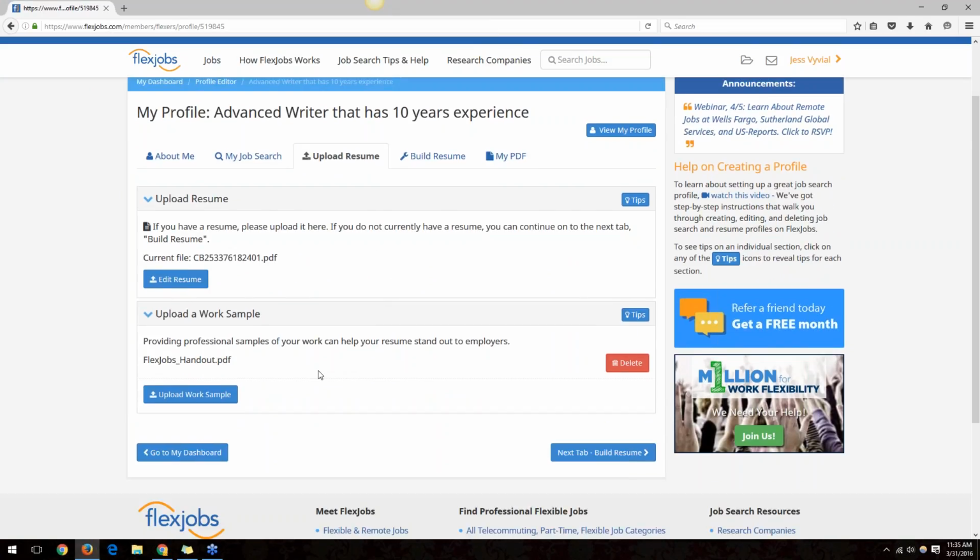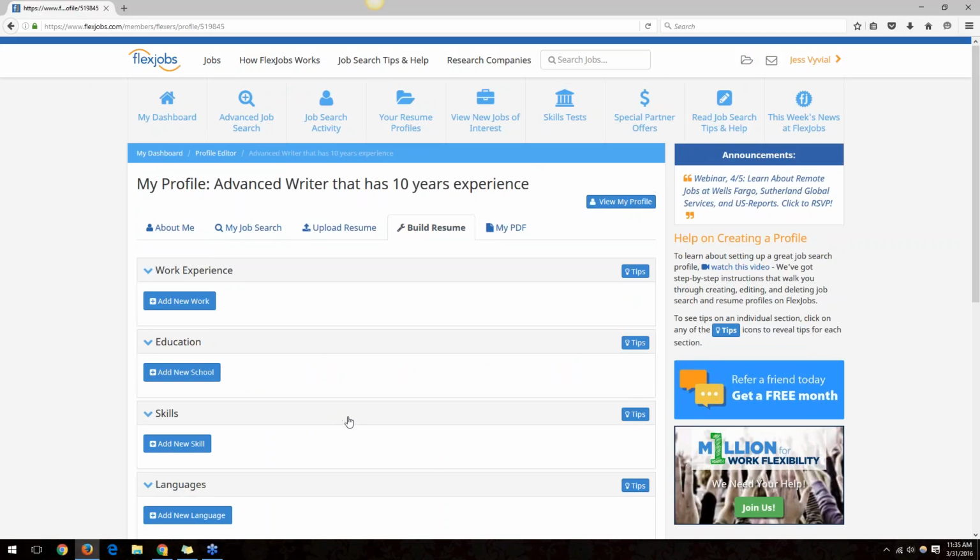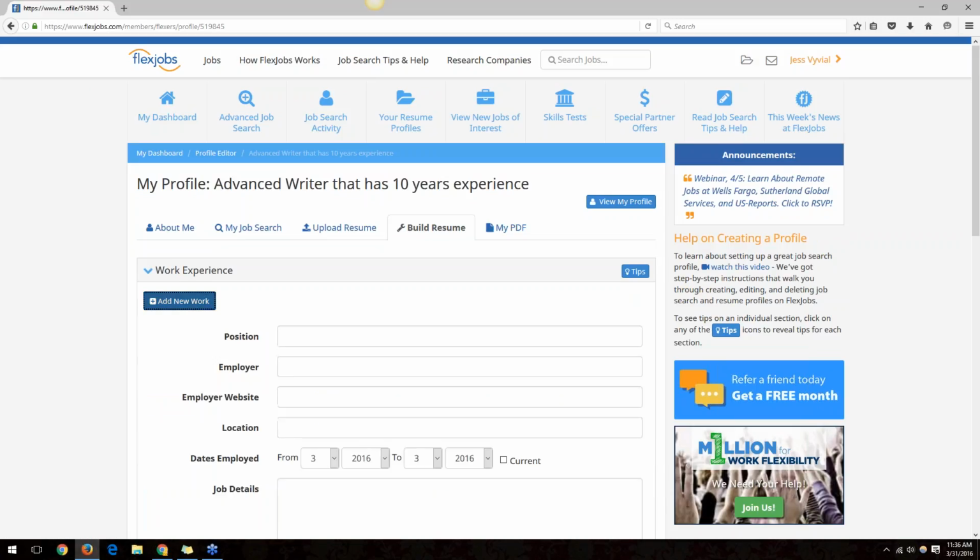And then I think the next tab is our Build Resume tab. If you don't already have an existing resume, this is where you can create one. You'll want to go ahead and fill out all the fields on this page completely and accurately. So the first section is work experience. Go ahead and fill that out. You'll want to enter relevant work experience. So you don't need 20 years of jobs here, just the main ones that are actually applicable and relevant for the jobs that you're looking for currently.